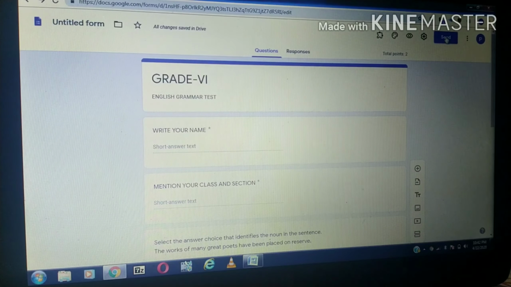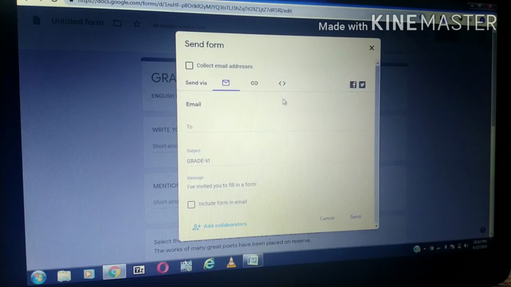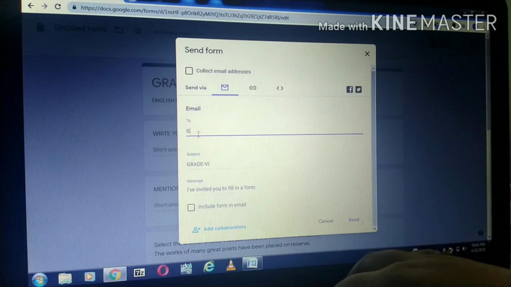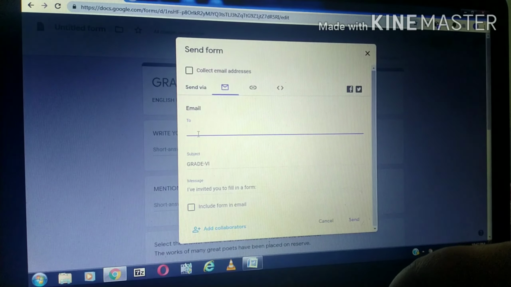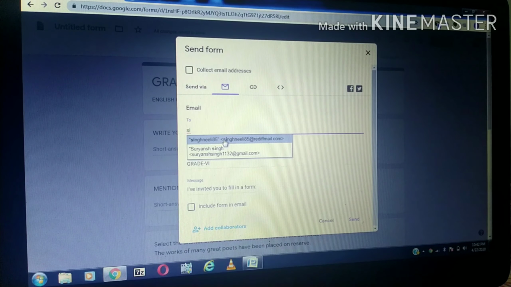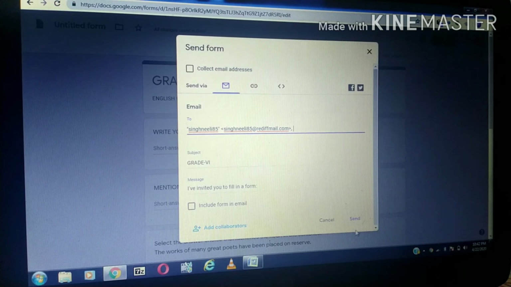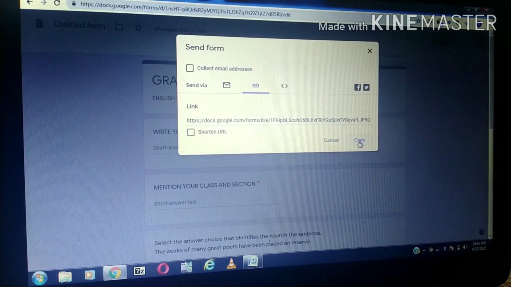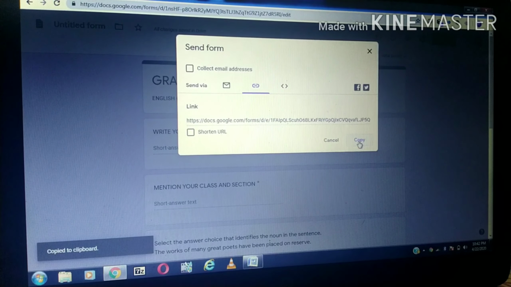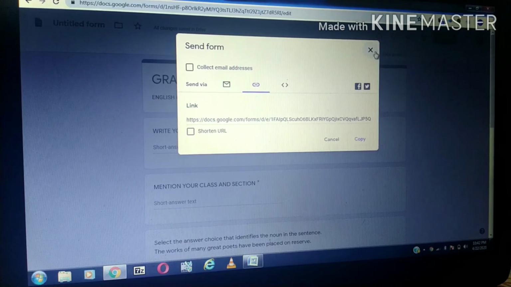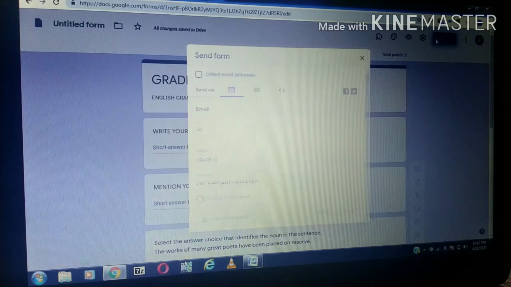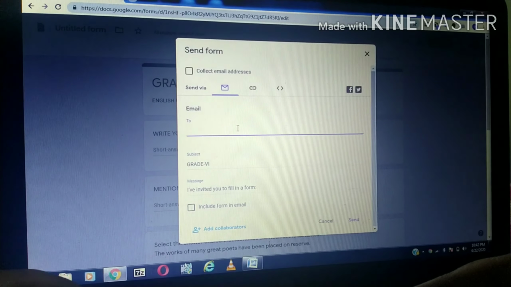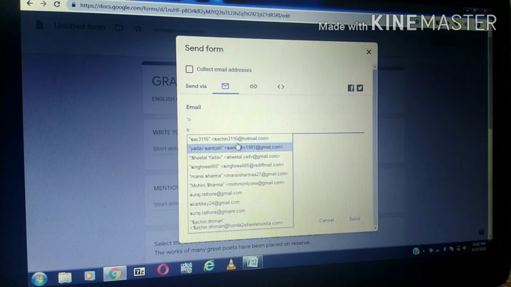Now you see the send button here, click on it. If you want to send it by mail to someone, you can write the email ID, like if I write here, okay, then I can send it from here. Or if I want to create a link to paste in our Google Classroom, I can copy from here. Fine. So like this we can send it. Let me send it by mail to someone.